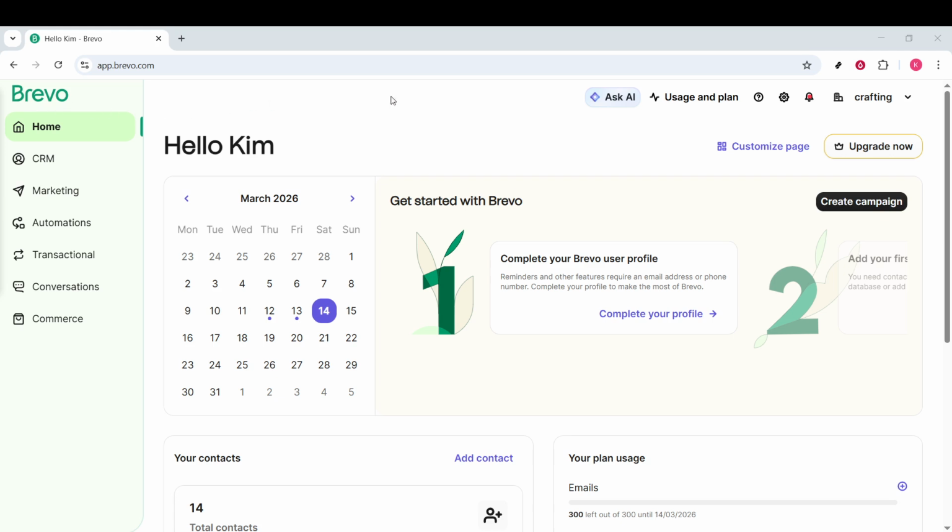What we are doing here is telling Brevo which email address and sender name it should use when it sends emails on your behalf. This is important for brand consistency, for deliverability, and for making sure recipients recognize who the message is from.